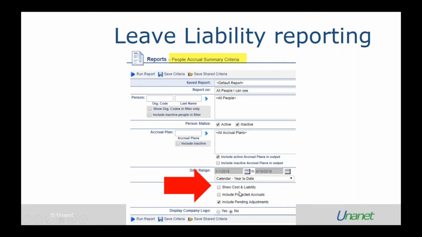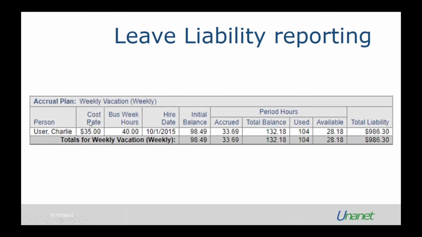With that option checked in the report criteria, you'll see the user, their cost rate, how many hours they have accrued and what their balances are, what's available to them based on how much they have accrued and used, and what that total liability is for them. So again, this is available to administrators or to managers and viewers that have the cost rate manager role.